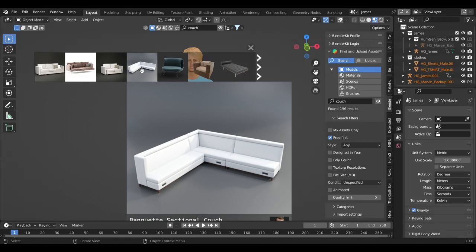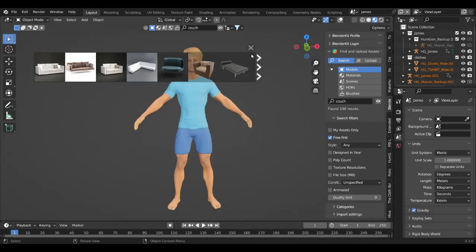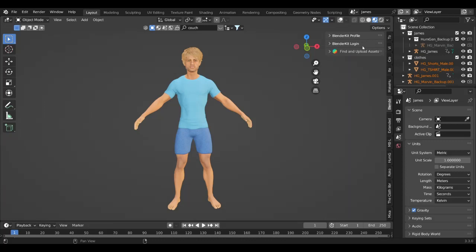And then I can look through here and see if I find something that I like, and it'll bring it into my scene. I don't want to do a couch right now because I'm not trying to do that right now. But I can do models, materials, scenes, HDRIs. You know, I can do a bunch of different things through here, and I just have the free version, and it's worked perfectly fine for me. Eventually, I'm going to get the paid version so that I can have all the assets that the Blender kit has, but for right now, I just have the free version.